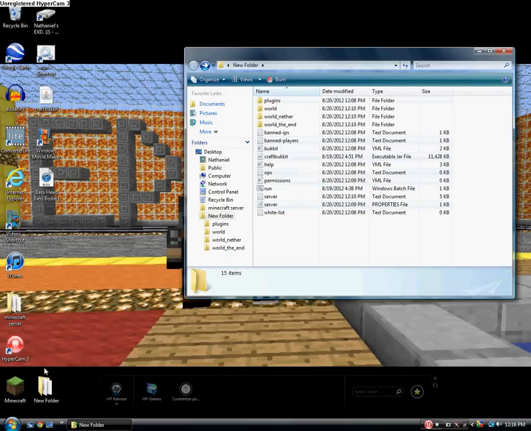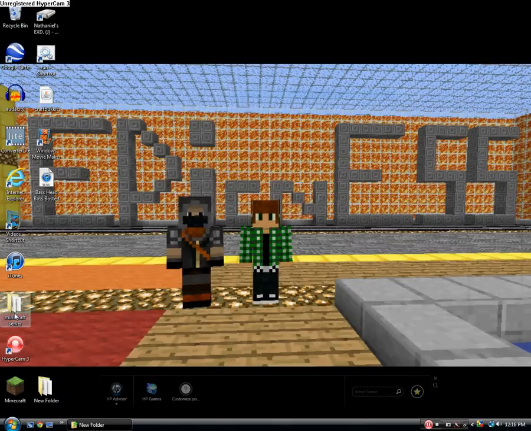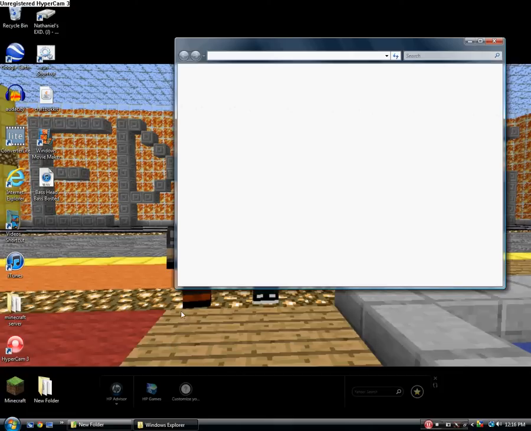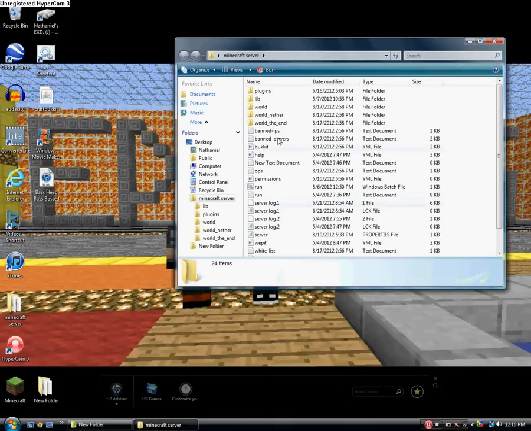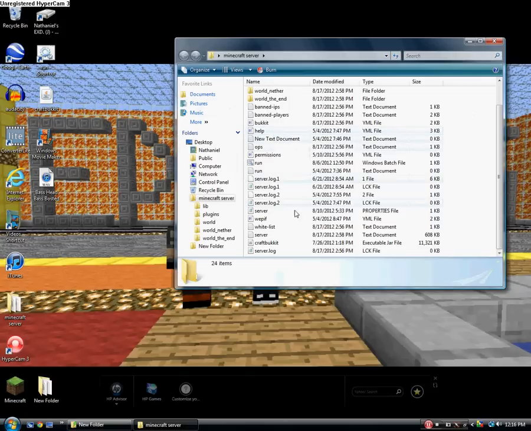So, my server folder. Let's show you my server. This is my server. I got a bazillion things in here. I have like group manager and all that, and that just takes forever. So, my craft bucket 1.2.5 version, I love it.